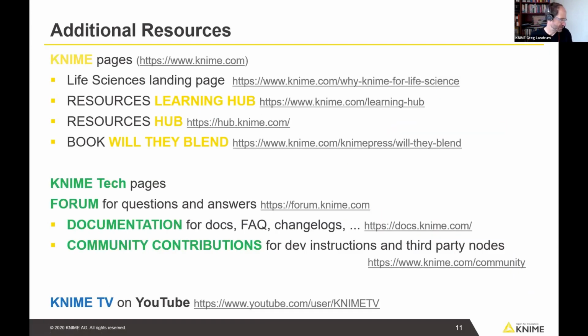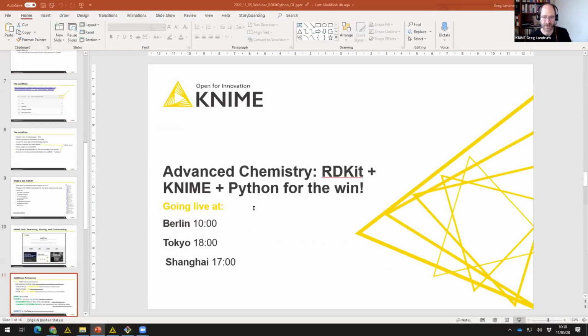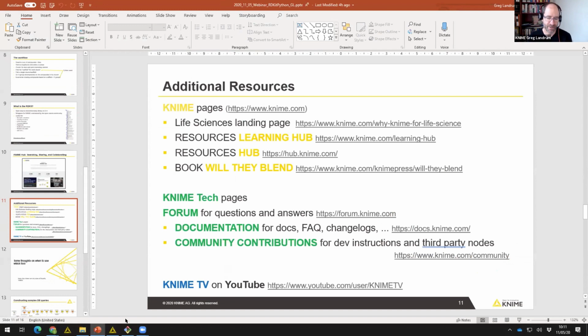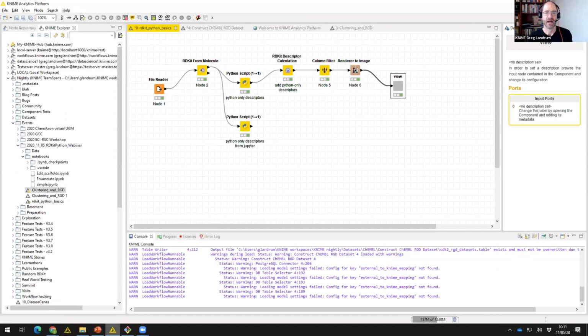Okay, so let's move on directly to KNIME. Let's get out of PowerPoint and actually look at KNIME. I'm going to start with a very simple workflow. This is not the complicated workflow that goes through all the R group decomposition stuff. I want to say a few things about the way the KNIME Python integration works, and specifically the way that works with the RDKit to kick off.